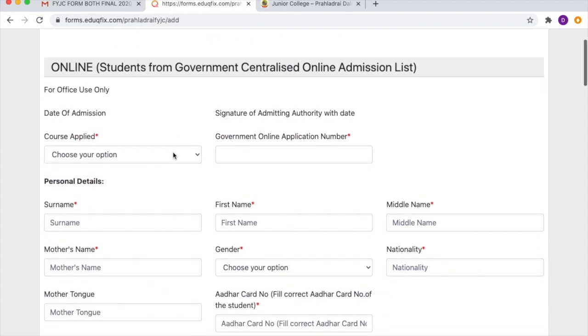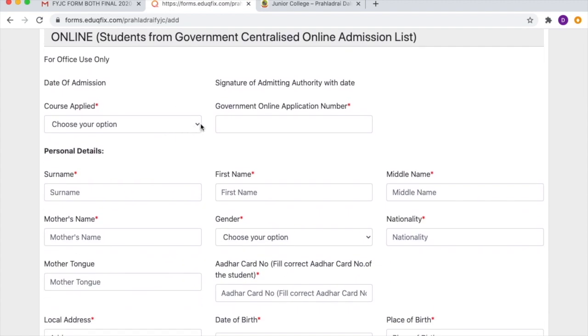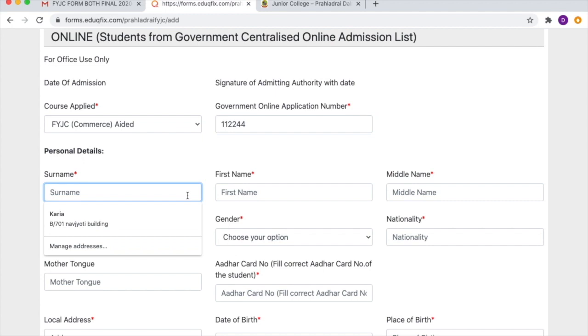Okay, so start filling up the form like course applied, you have been allotted, aided or unaided. For example, aided, government online application number, means part 1 part 2 number. In the center the bold application number is written, that you have to mention. Fill the form in capital letters. For example, I'm filling up the form.